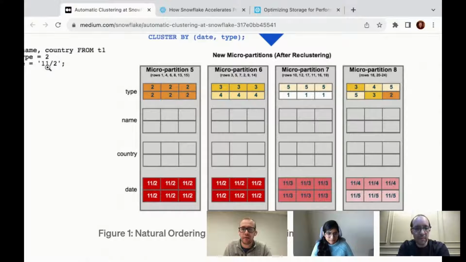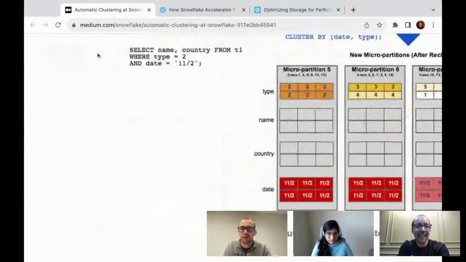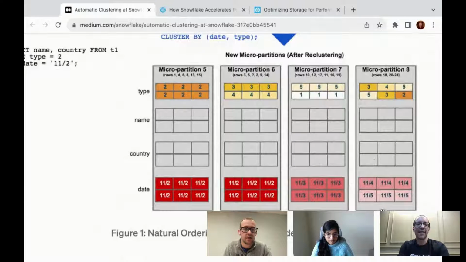So because we already have an equality filter, if I go to the query on date equals November 2nd, we know that the data we need could not possibly be within this micropartition. So we don't need to scan it. And then, of course, the query gets faster as a result. Perfect.